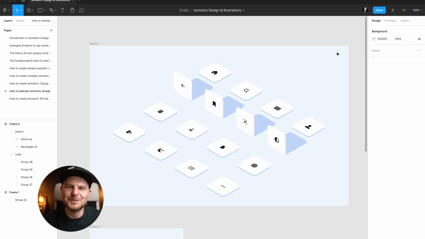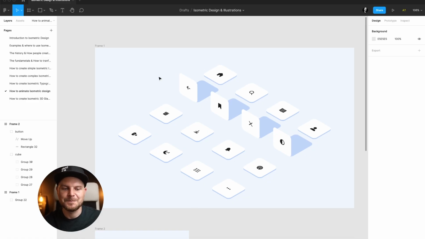So let's talk about animation. How to animate things in isometric mode. Basically the same as anything else in Figma. In the Motion UI Design Masterclass, I teach you how to animate all these things. Here, I'll show you how to animate specifically the isometric stuff.